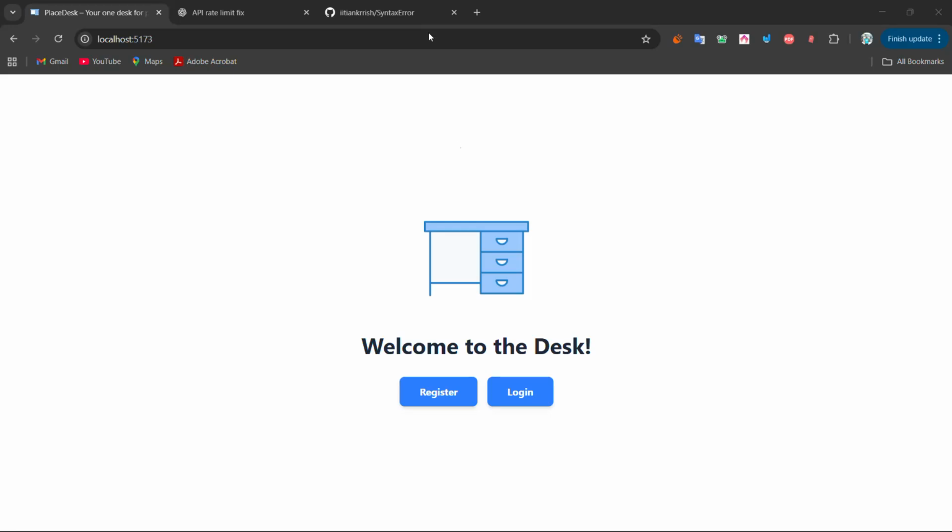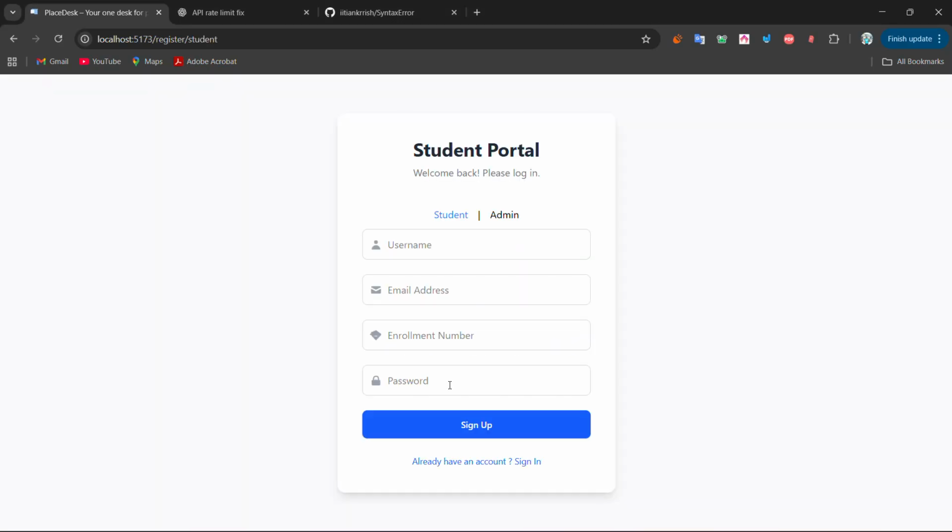Everyone, myself Krish, I would be explaining to you our project PlaceTest. This is a project which we created basically to help the placement and internship cell and the students so that they can sail through their placement journey pretty smoothly.